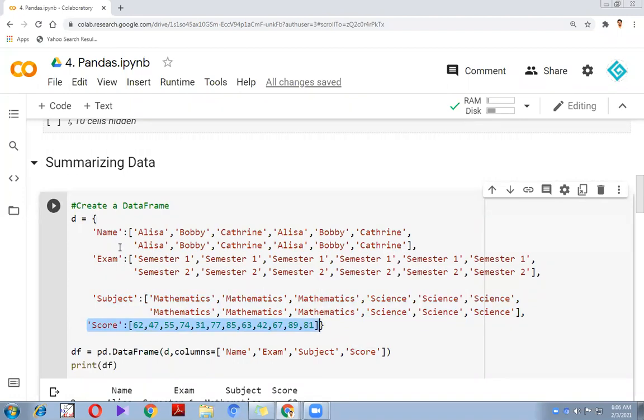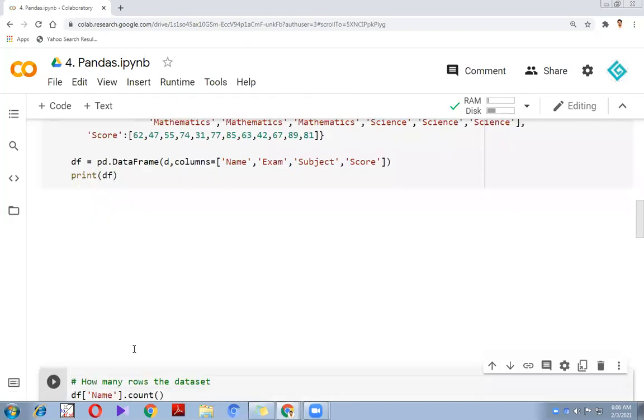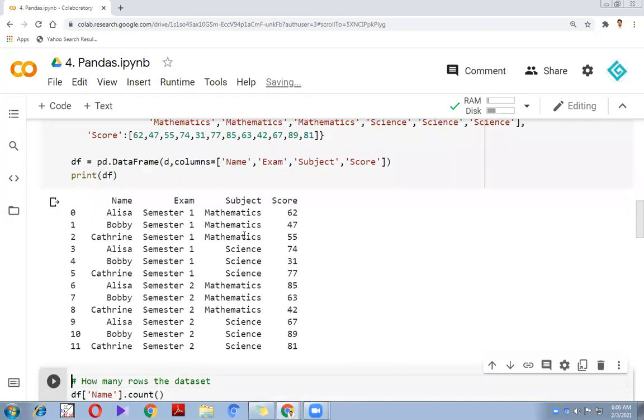From this, if we create a pandas data frame, we'll get four columns: name, exam, subject, score. So df equal to pd.DataFrame of d, columns equal to, and we are giving the names here. Even if you don't put column names, it will be taken care of because I have key value pairs in the dictionary, so keys will be taken as columns. But in case you want to change the names, you can do so by columns equal to name, exam, subject, or score. And then let's print the data frame. It will generate name, exam, subject, and score.